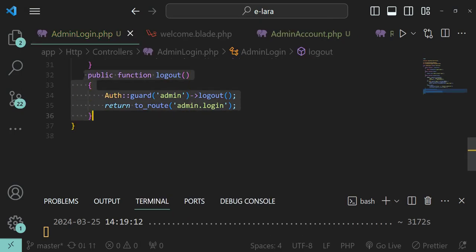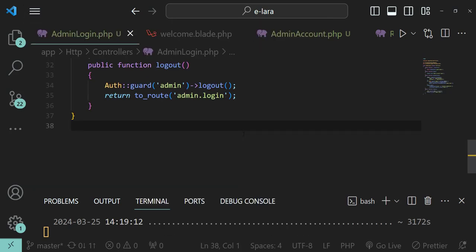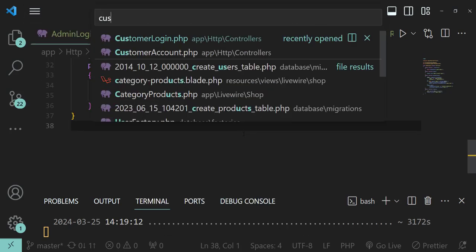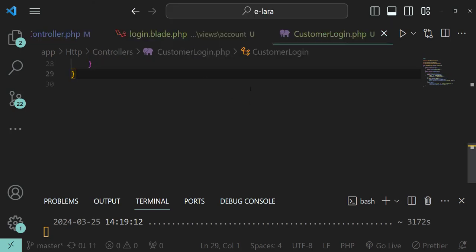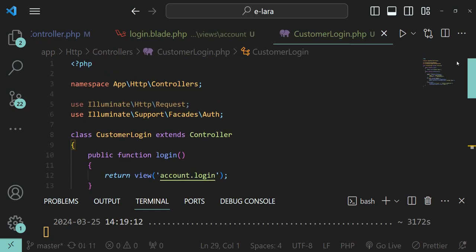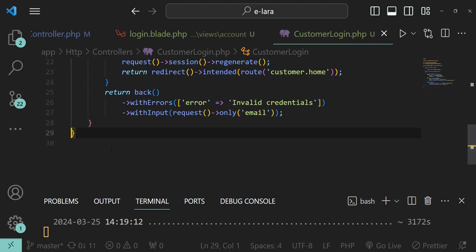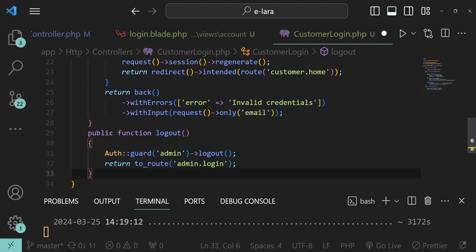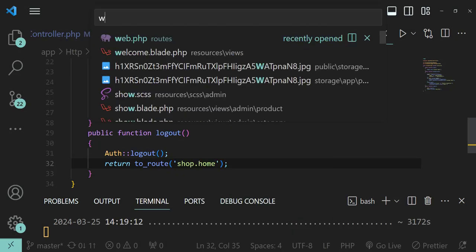Okay, this is the logic. Now copy this and let's go back to the customer login controller. Okay, so this is the customer login controller. Now let's paste this logout function. Now we can remove the guard, or let's remove it since we are using the default guard. And then for this customer, once it gets logged out, we are going to return the customer to shop.home. I think that's the name. Let's verify.